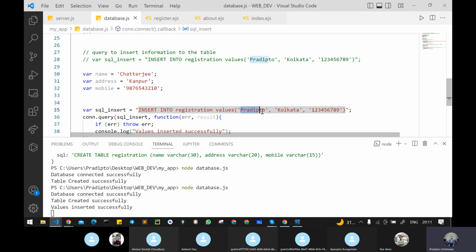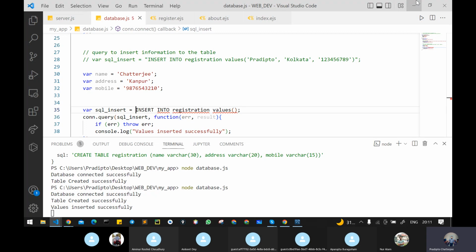So initially, I will just remove this entire values part because this is the empty part. Now here I need to specify the values. Also, I need to change something else. Here you can see this double quote. I will remove it. Here also you can see this double quote. I will remove it, and I will specify backticks.